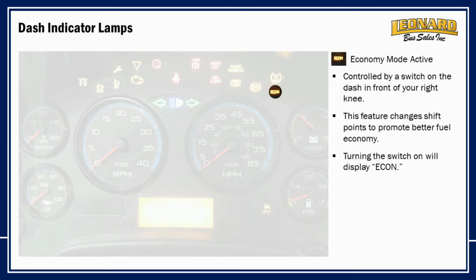Economy mode is controlled by a switch to the right of the steering column. This is intended to improve fuel economy by changing shift points. Turning this switch on will illuminate an icon on the dash.